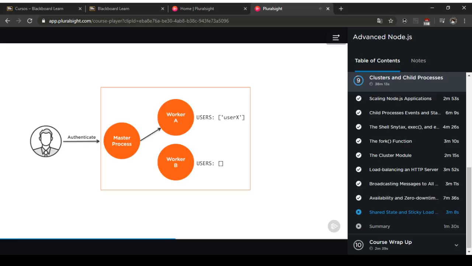Worker A now recognizes the state of this user. But when the same user makes another request, the load balancer will eventually send them to other workers which do not have them as authenticated. So keeping a reference of an authenticated user session in one instance memory is not going to work anymore.